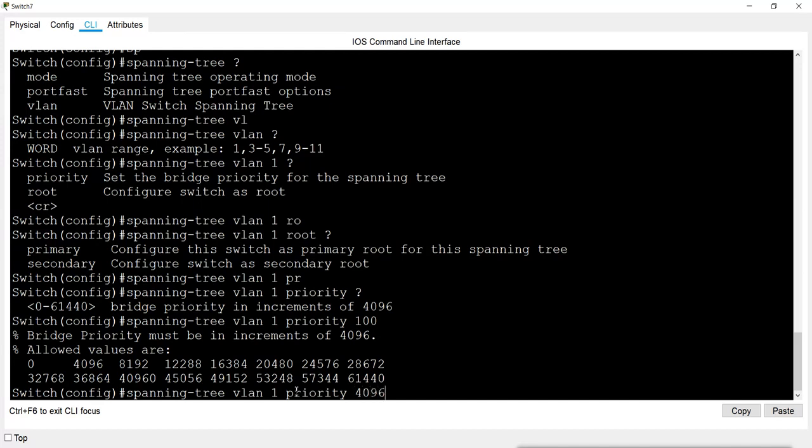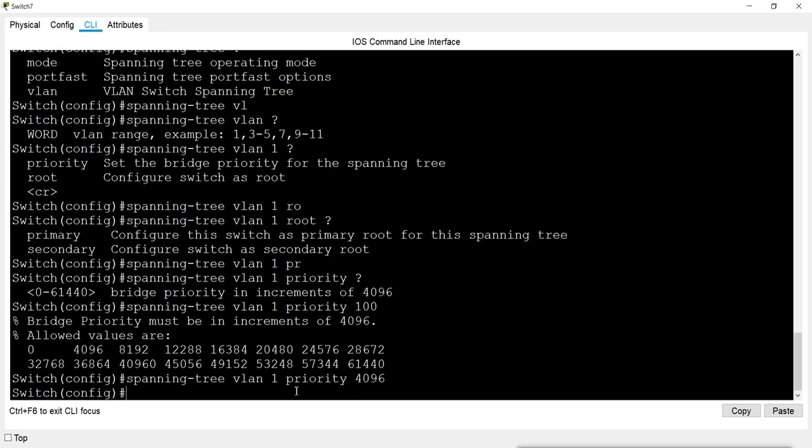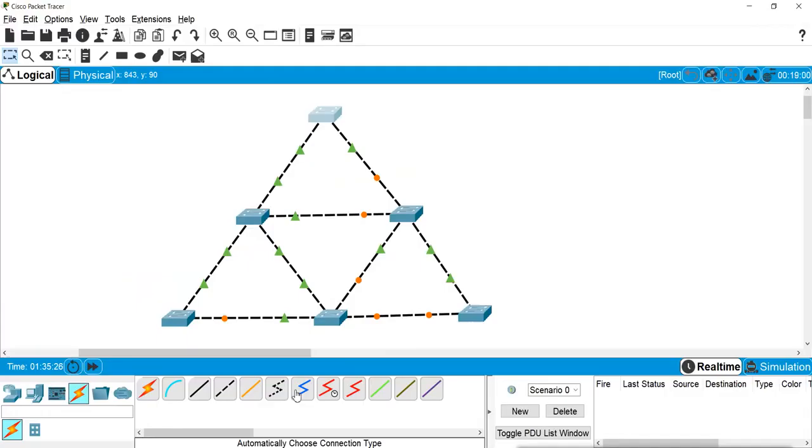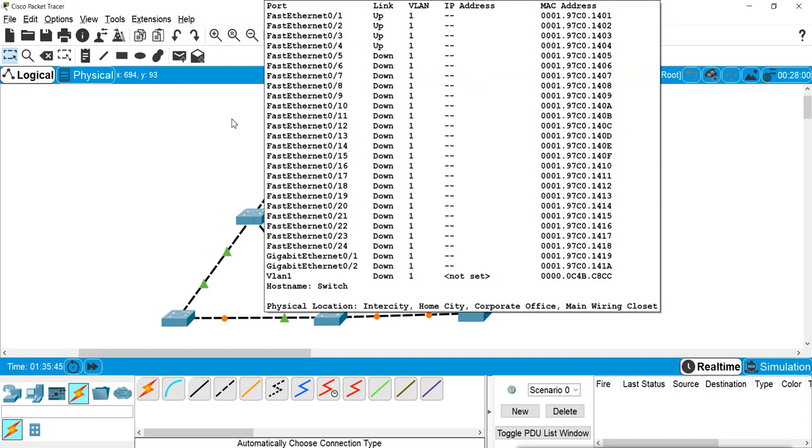As soon as I give this command, you will see the election take place again, and this port will become active again. Why? Because on the root bridge all ports must be active. So they run the election again, and it enables this port. Now the root bridge changes, and this switch becomes the root bridge.